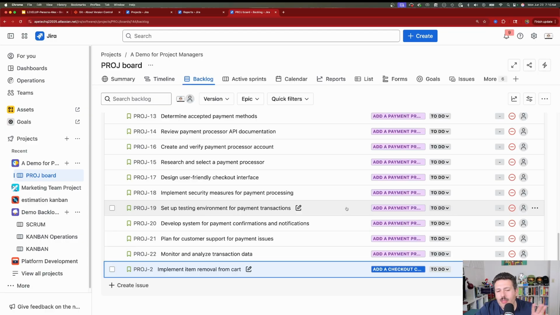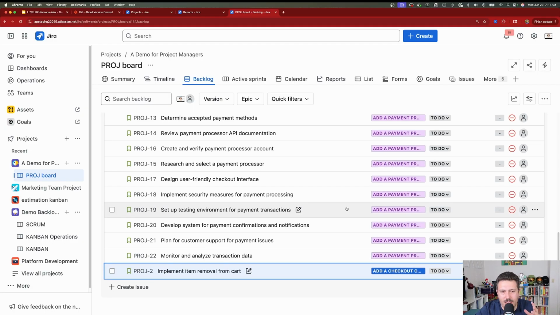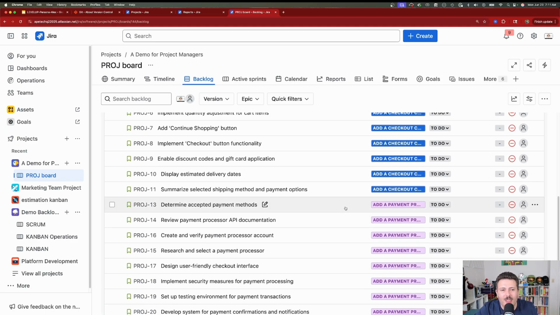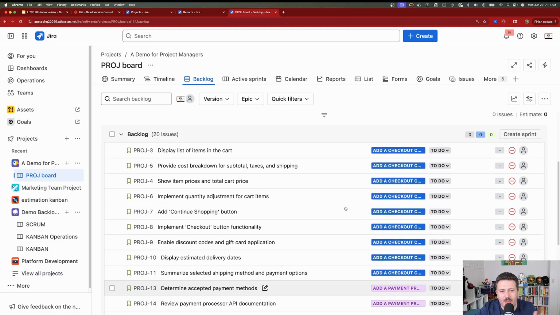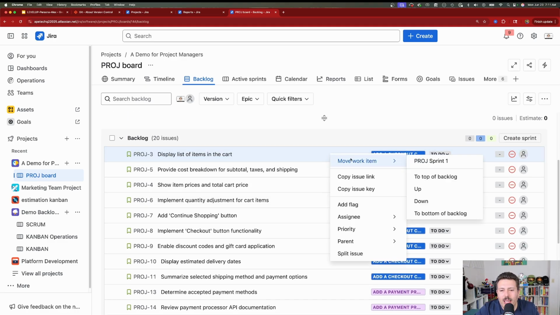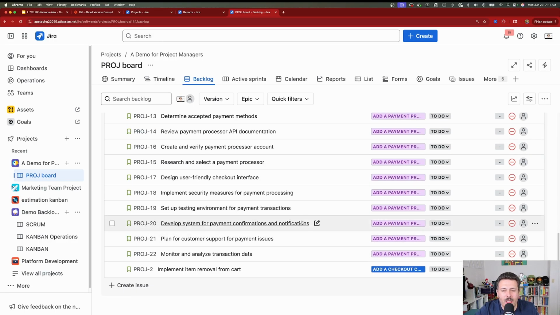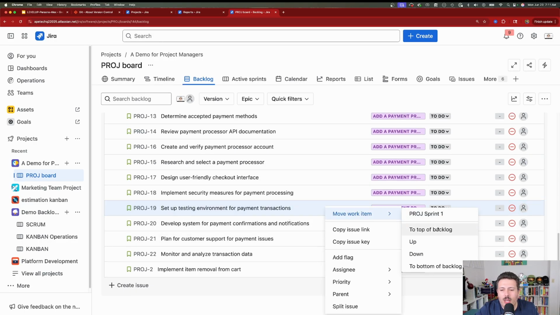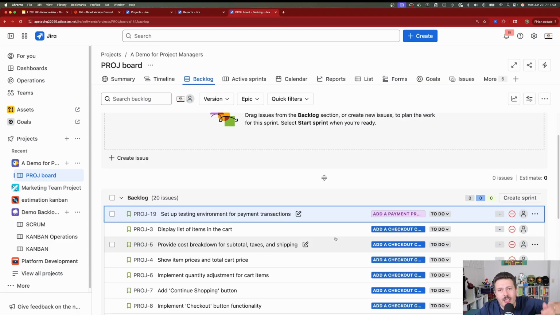And so I don't have to drag and drop, especially if you have hundreds, if not, well, you can put up to 5,000 items in your backlog. So if you have hundreds or thousands of items, this can get a little annoying, a little confusing. And so it's easier to just right click and move it where you want it. So if you have something down here, maybe this is important, we can move it to the top very easily without having to scroll and get lost in the backlog there.